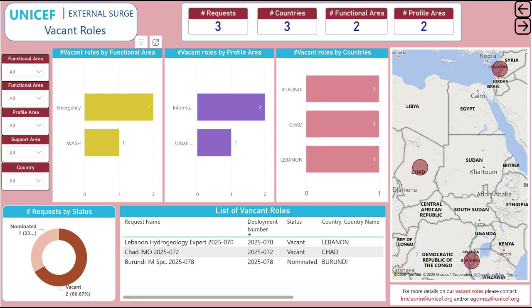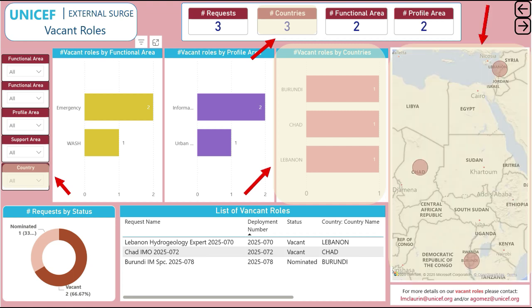On the vacant roles page, a slicer again. Then you can see the total number of countries with open positions here in this summary card. Below that, you'll see the list of countries and their number of vacant roles in this bar chart. And also on the map, which shows a clearer geographical visualization of our current needs. And finally, the detailed list of countries with other information on vacant roles is available in this table.